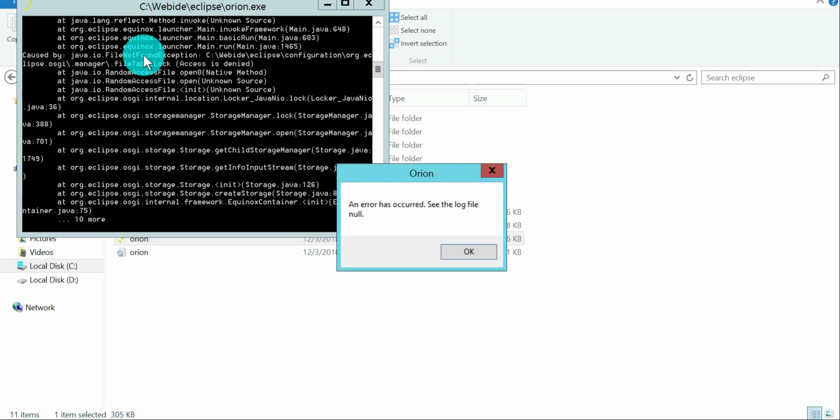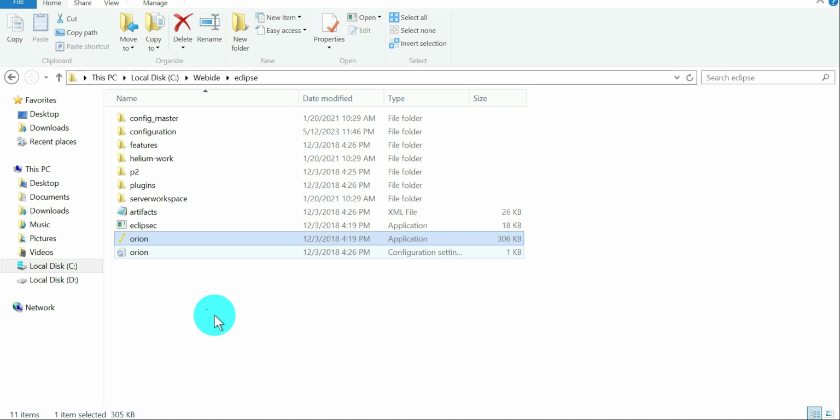You should not get this one, it should be there. Then you have to minimize this. Instead of closing, you have to minimize this before starting the Web IDE part. Okay, so that is the one. Once you extract and once you start it, so almost we are ready.